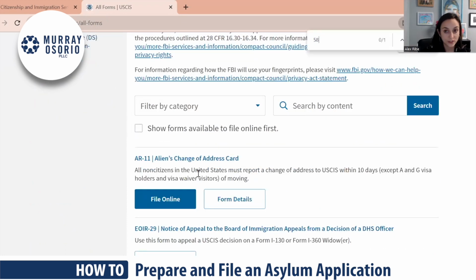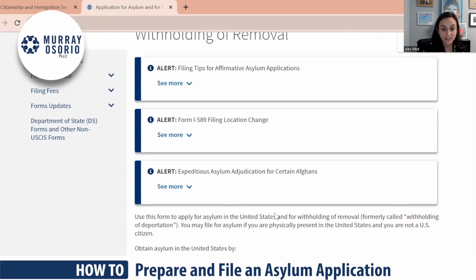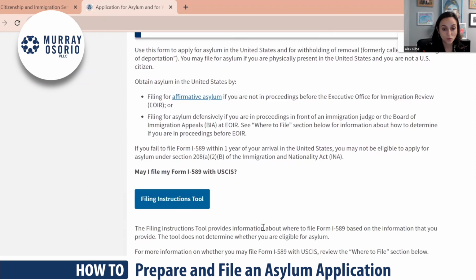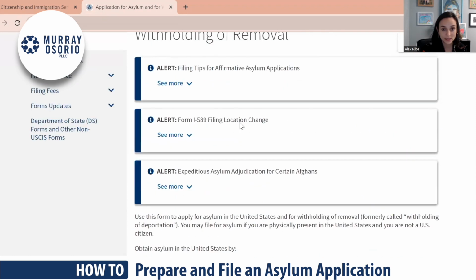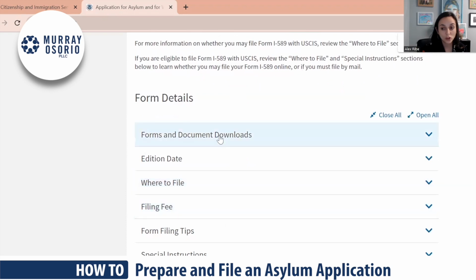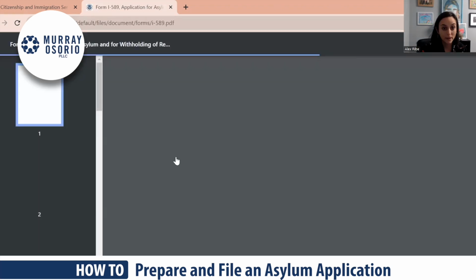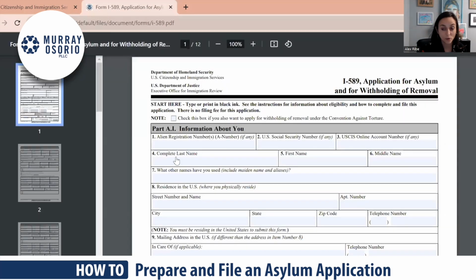Okay, so I'm going to search for the asylum application. That is called an I-589. That's the number. So here I have found it. I'm clicking on it. And there's some warnings and just some tips about filing and all that. And then you're going to go here for the actual form. And there's also an instruction page. So here is the form.